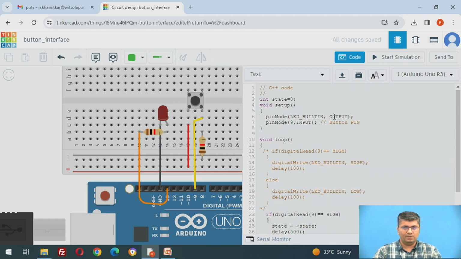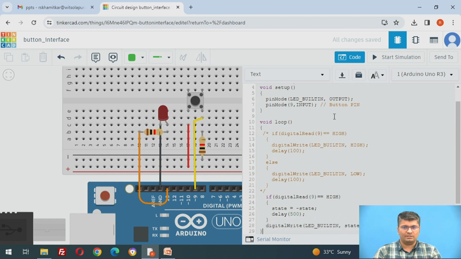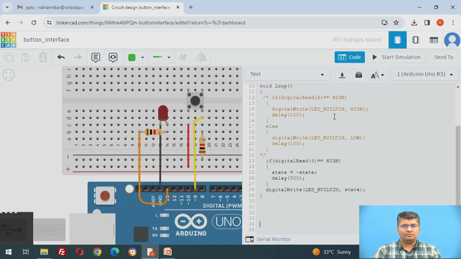But the other logic that we built was this: if this digital read is high, meaning the button is pressed, then as per the value of the state, the previous state, whatever it has, 0, it will be toggled to the other one. So if it is 0, it will be toggled to 1, and if it is 1, vice versa. This state is assigned to the digital write of the LED, and according to that, this LED will be turned on or off whenever the button is pressed.